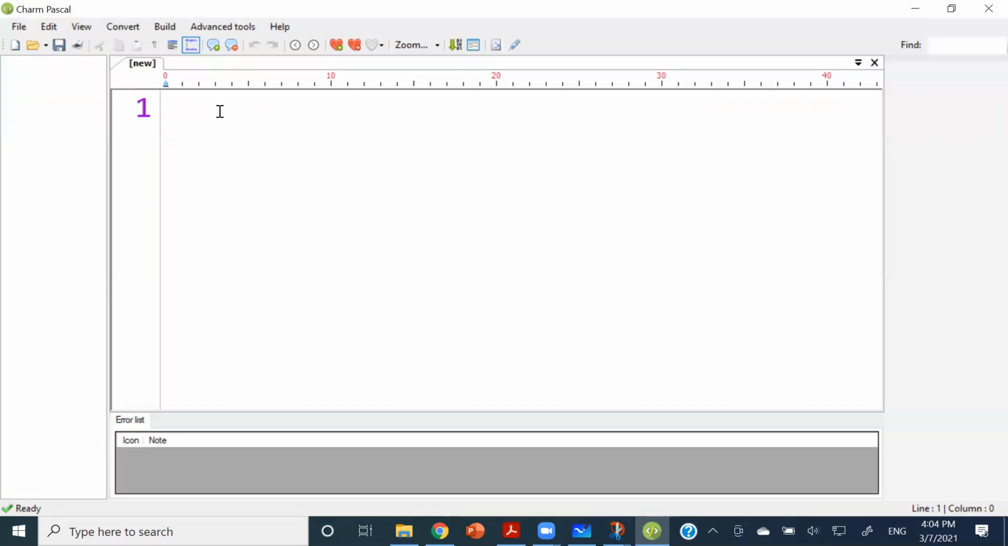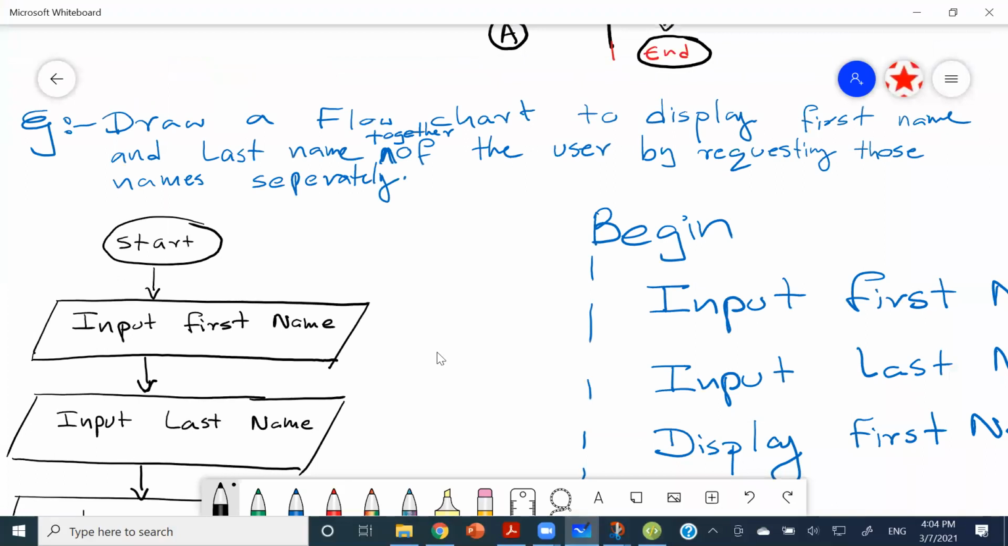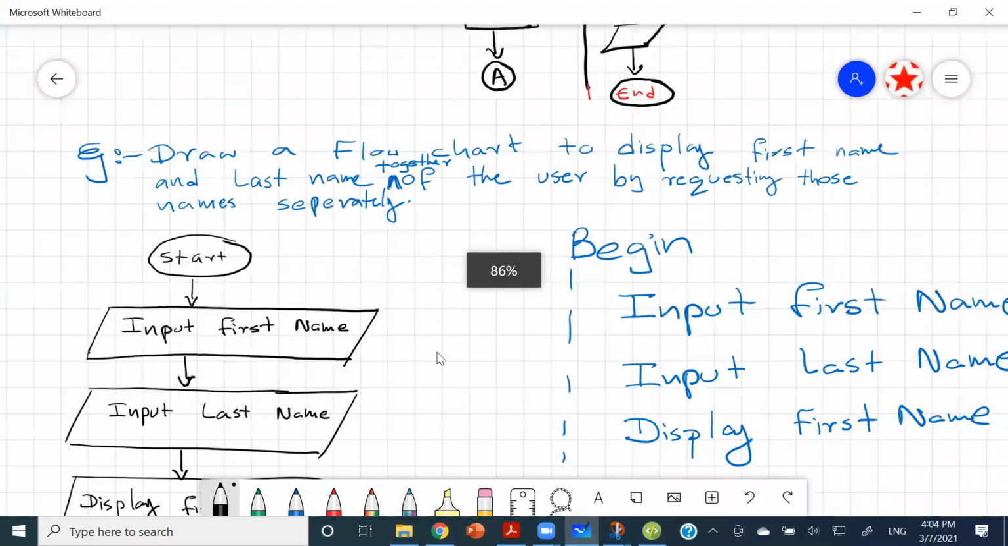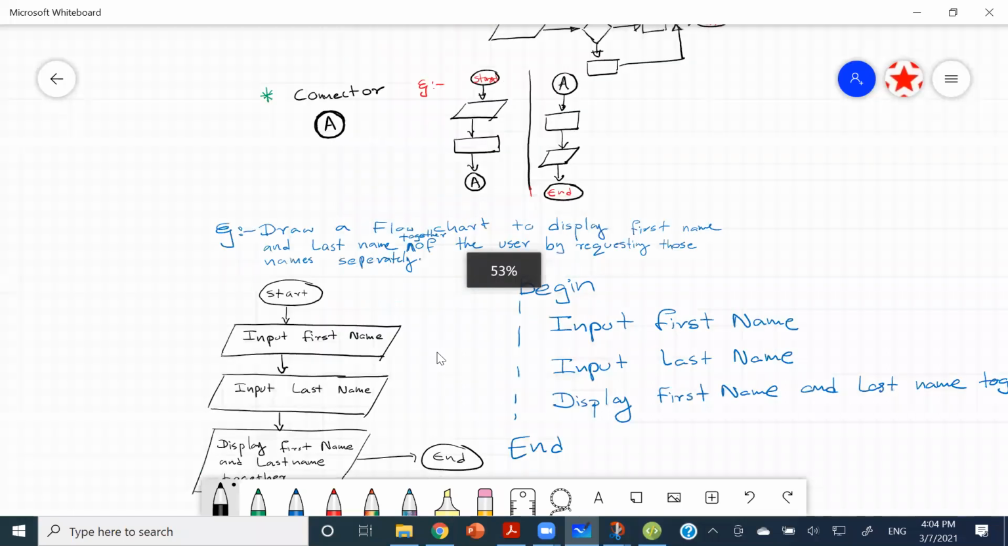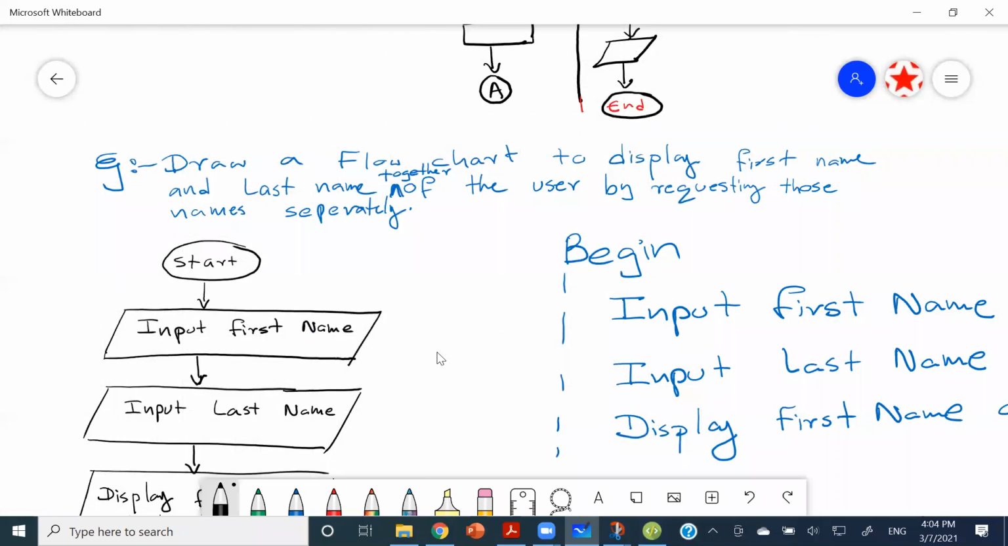Now I'm going to convert what we have drawn into a Pascal program, right? What we have drawn is in your book. We ask for the first name, we ask for the second name, and then display the first and second name together, right?